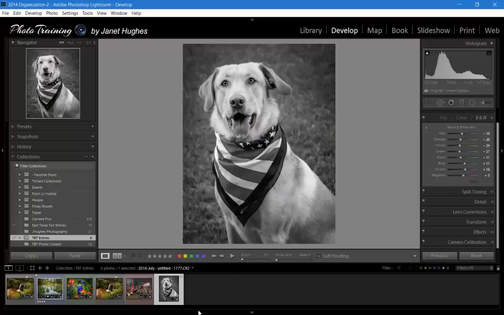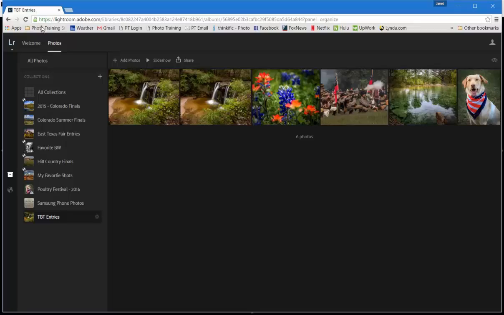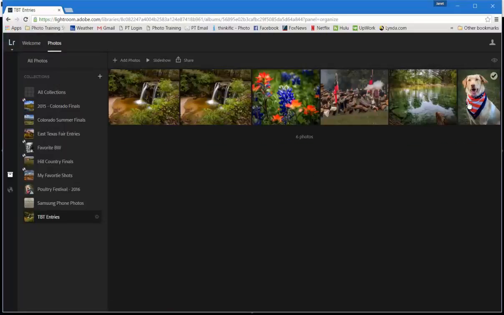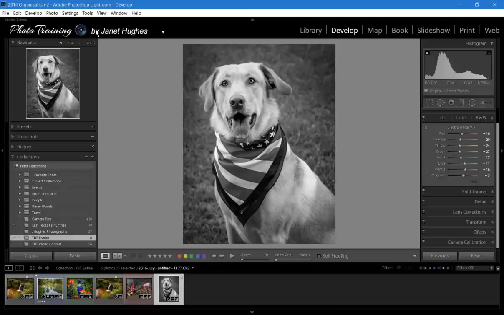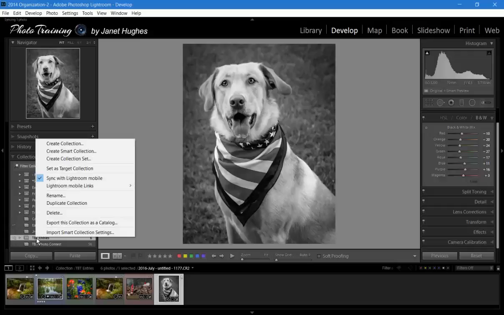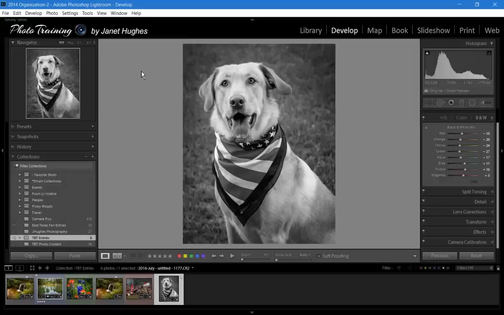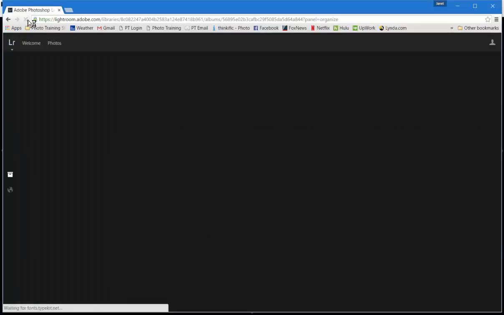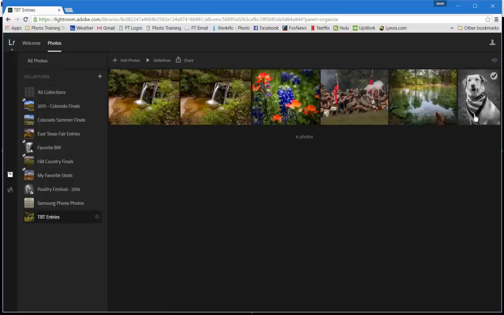So now, if I go back over here and I refresh this, it may take a little while for it to actually sync back that she's now black and white because, let's see, let's go ahead and make sure that it is still syncing, and you'll notice it actually says up here it's syncing one photo. So it's now trying to sync that black and white photo. So it'll take just a few minutes. And there she is in black and white. So it's a fairly quick process.